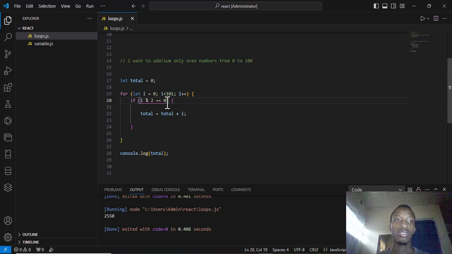So that is the end of this tutorial. And I think the next one we will be looking at the while loop, and see how the while loop also works.